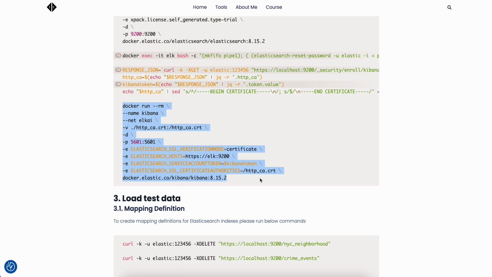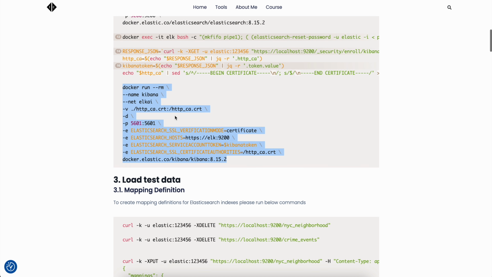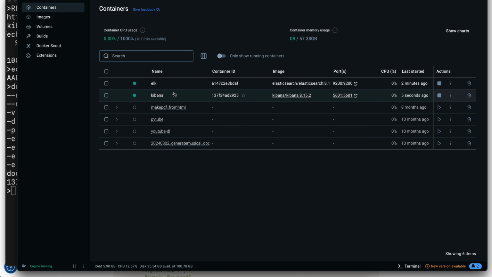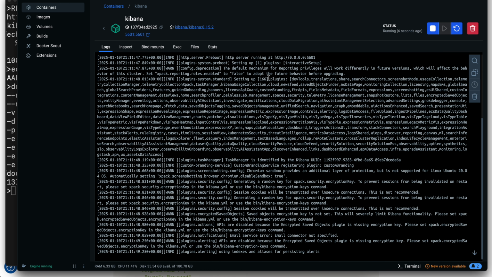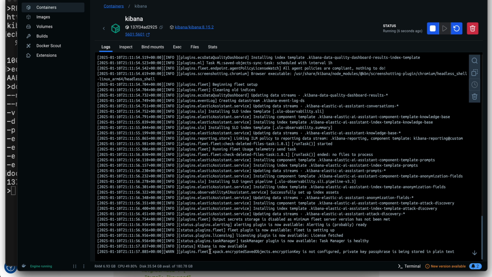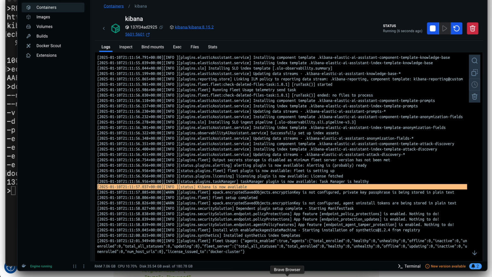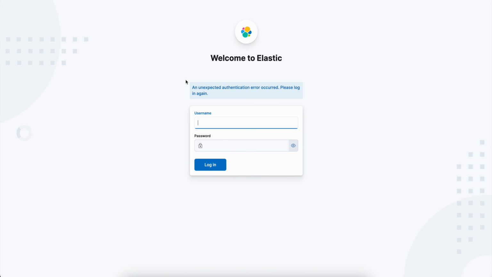Now execute the command to start Kibana. Again, in Docker Desktop, you can see that Kibana is starting. You can see the message that Kibana is available. So you can go to the web browser and log into Kibana, typing the elastic user and 123456 as the password.